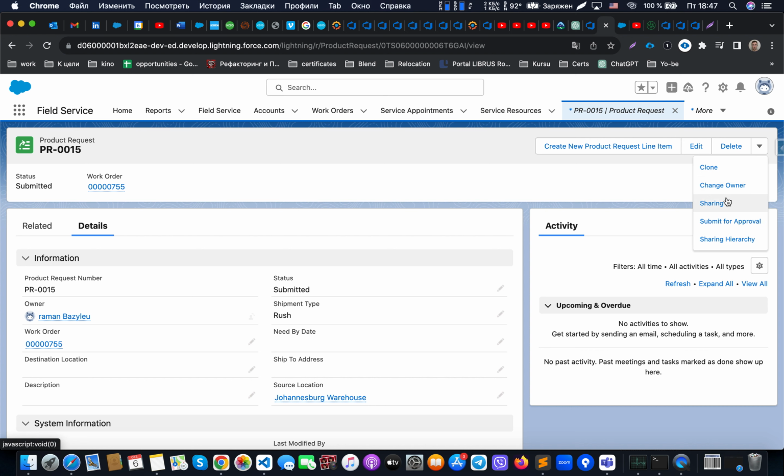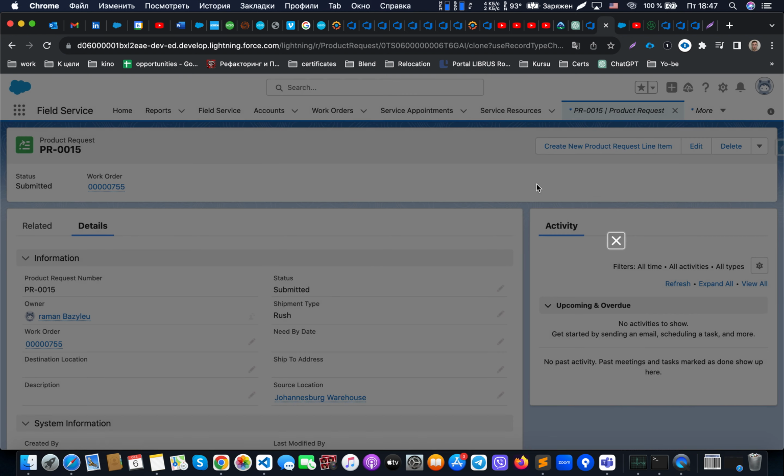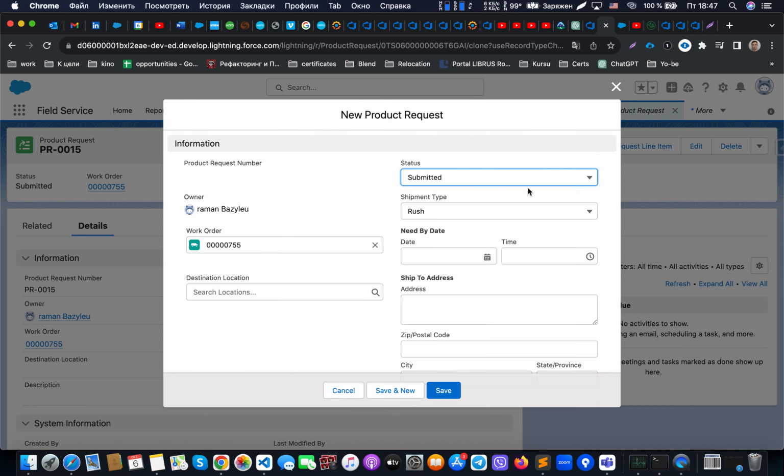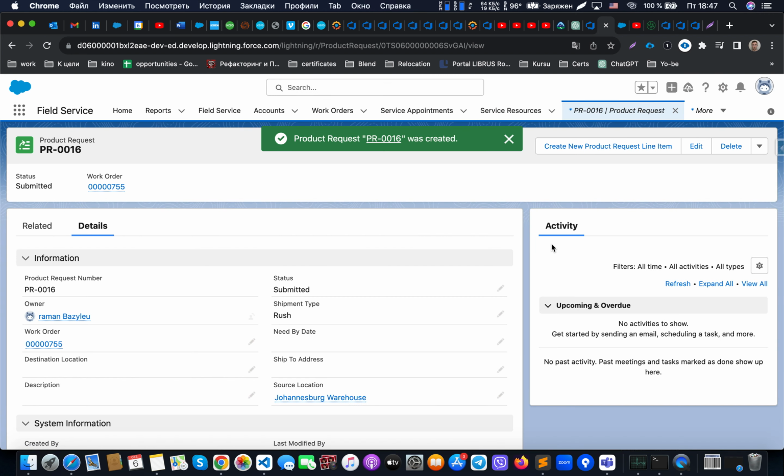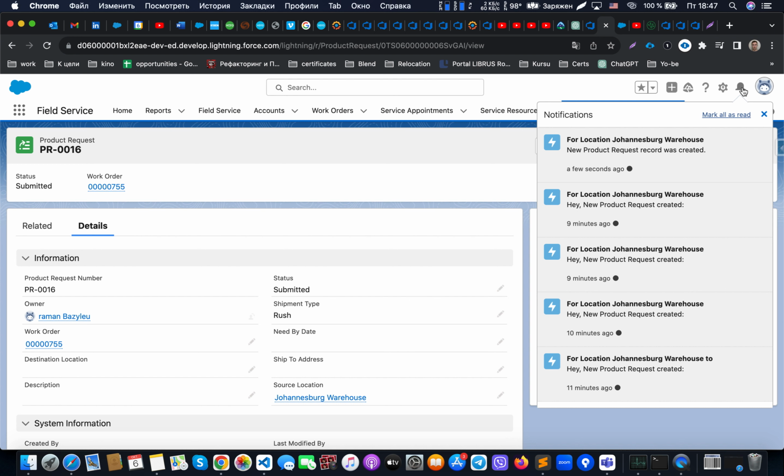So let me demo that functionality. If you just clone that record, in order to get a new record with the status equal to submitted, we are creating that record. And what we can see at this moment is that the notification icon is updated with +1 notification, and if we look here, we can see that for our location there is something new that was added.